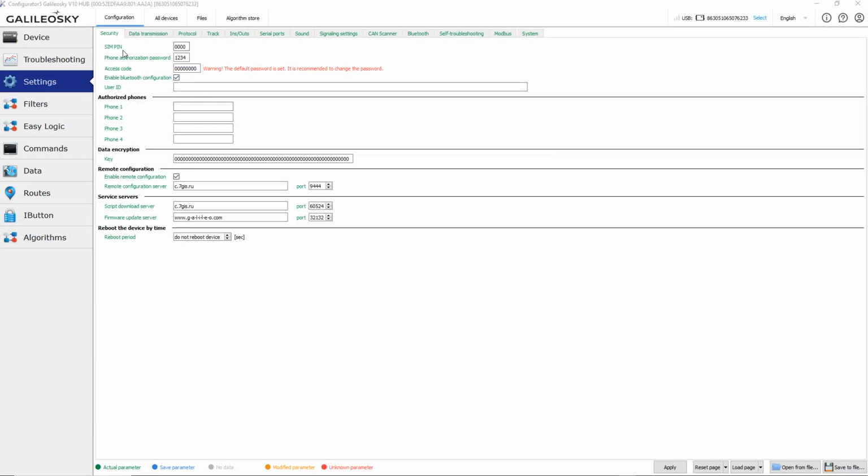The SMS with the command and the password you should send from the phone that you want to add to the authorized phones list. The default phone authorization password is 1234, so in case you didn't change it, the command will be add phone space 1234. Yet it's better to change the default password for safety reasons.